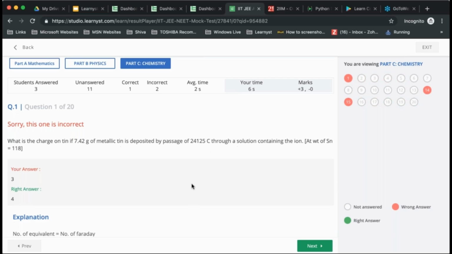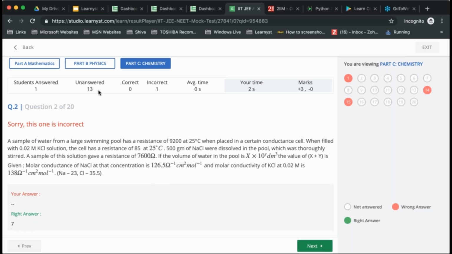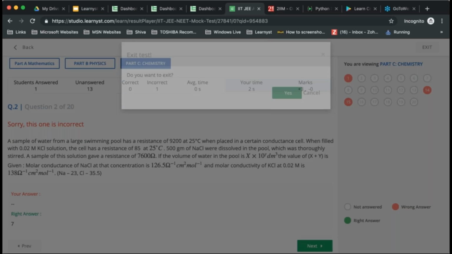So here are the tabs, and we also give additional information to the learner as to what is the time taken for solving this problem and what is the average time the other learners have taken. How many have got it right, how many have got it wrong. So it gives overall stats for the learner as to where he stands, especially for the competitive exam.